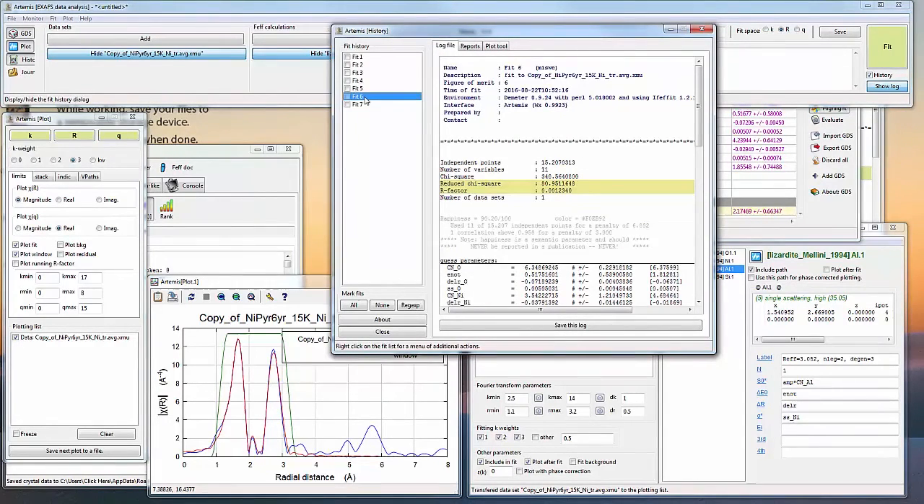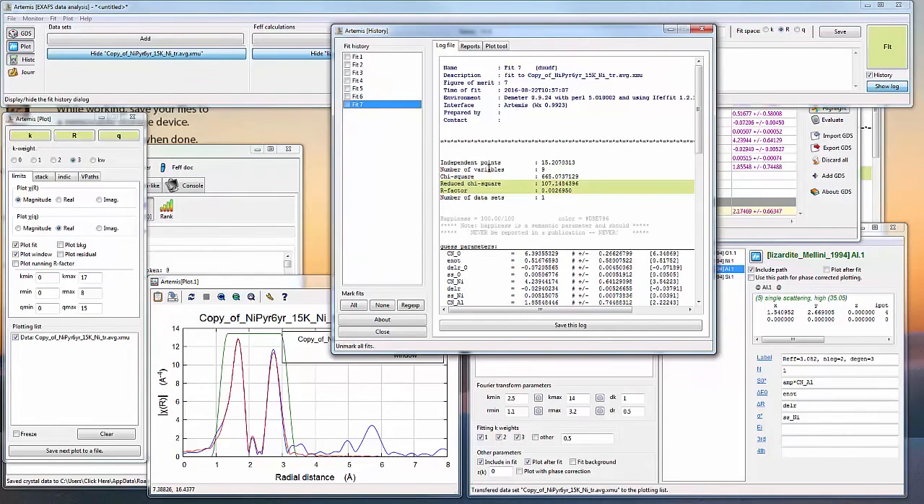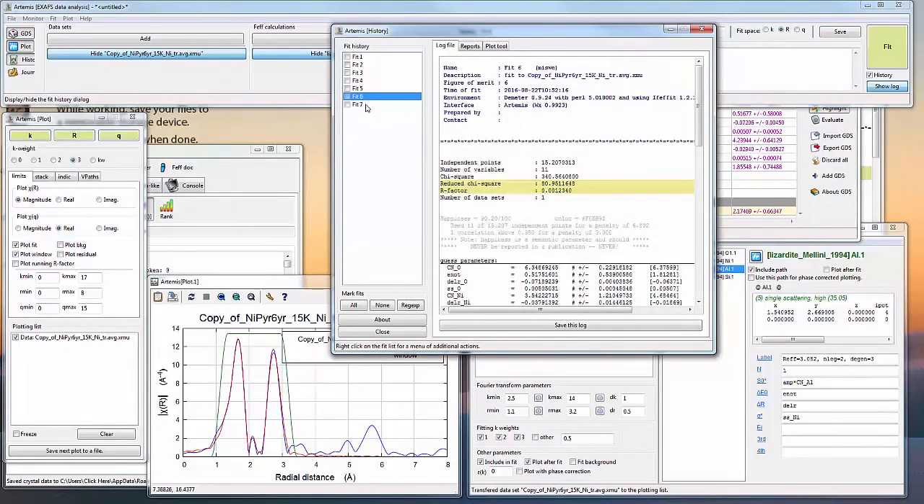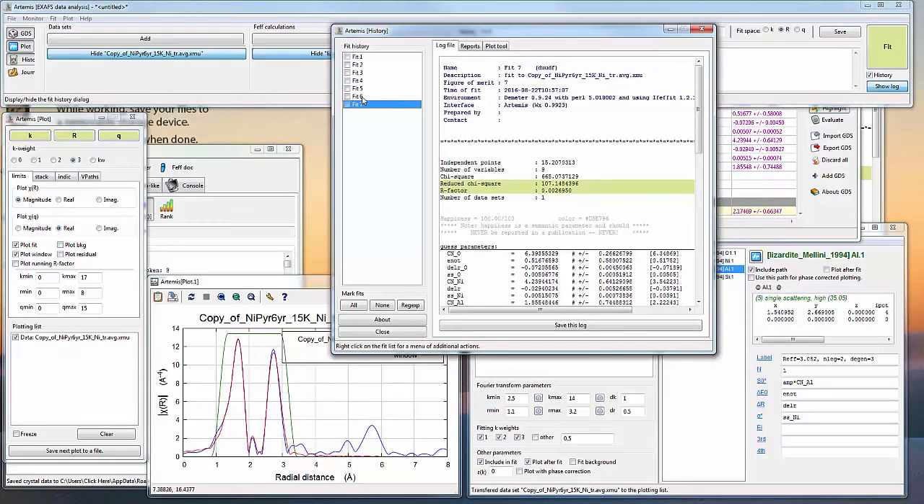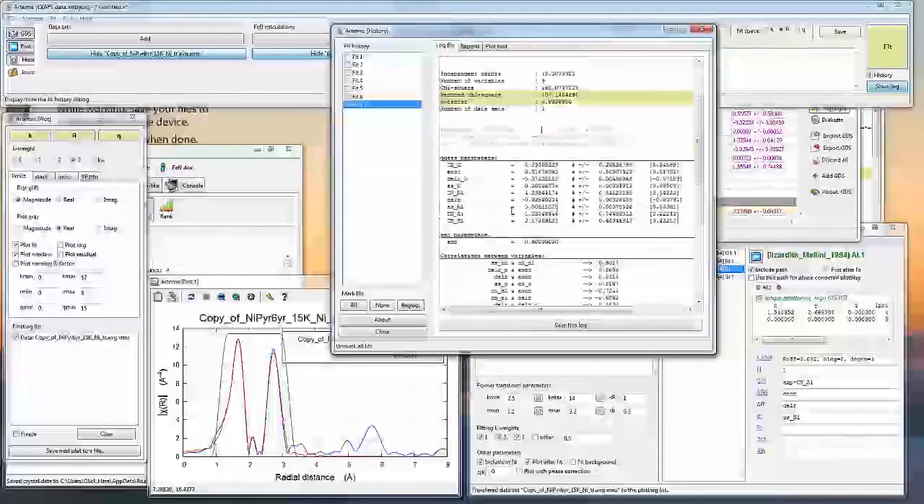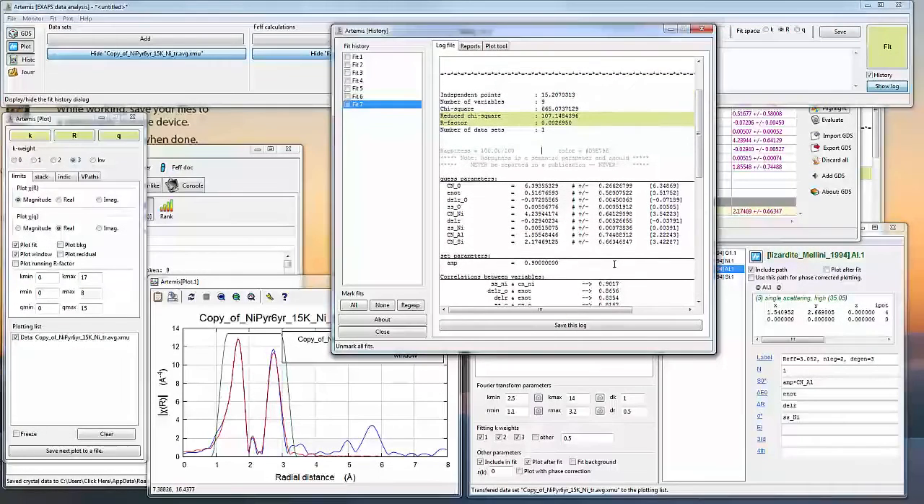Let's see what the R factor did. It went up a little bit. My number of independent data points went down to 9. We did break that correlation. It's down to 0.9. Our error on nickel went down quite a bit, which is good. The coordination number for aluminum and nickel look good, as does that for silicon.